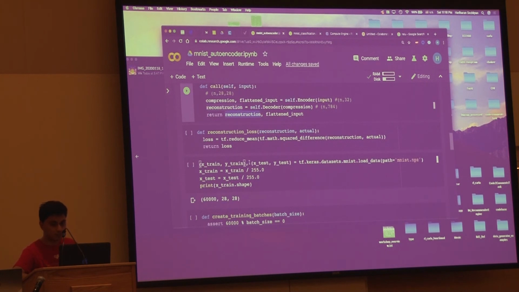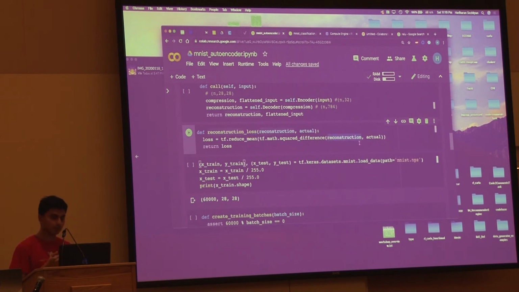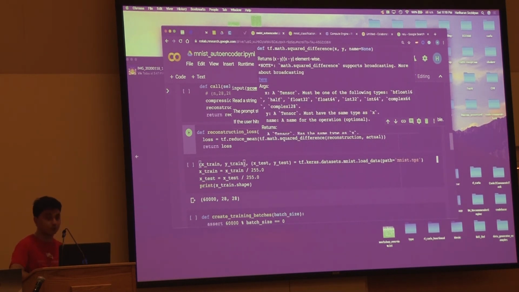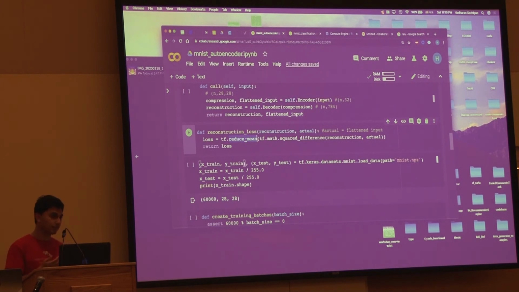So our reconstruction loss is basically a function that takes the reconstruction and the actual. The actual is our input, the flattened input. So actual equals flattened input. And we basically do a tf.math.square difference and we reduce the mean. What this means is that our input is going to be n by 784, our output is going to be n by 784. We take the difference, we square all the values, and we take the mean. We want that value to be as small as possible, right? We want the deviation between the actual and the reconstruction to be as small as possible. And that is our loss. Reduce mean, all it says is that you take an input, calculate the mean across it, and give it to the loss.